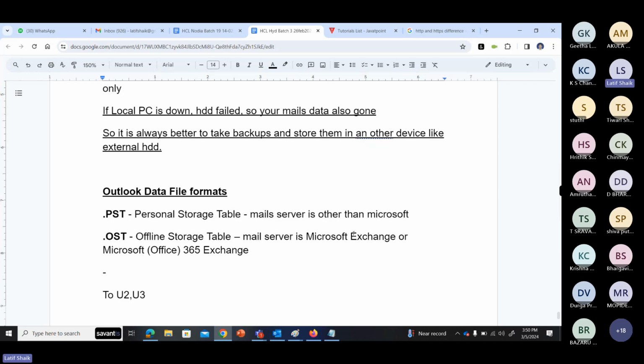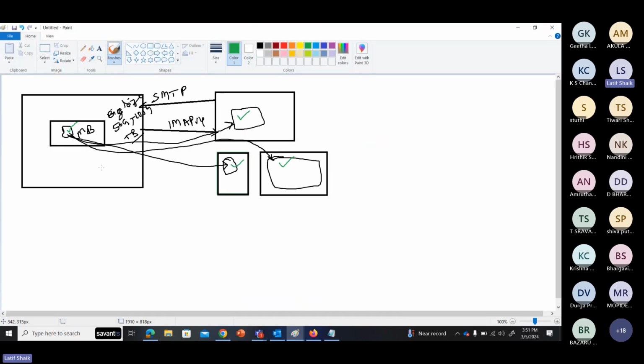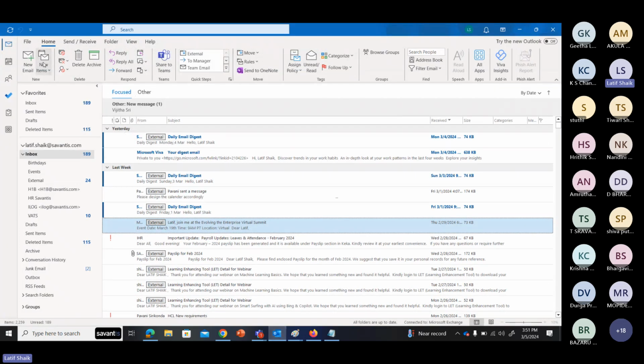Your data file means, as I said, guys, where mails are stored. So what is Outlook? Outlook loads the mails. You can send, receive, and download the mails from the mail server, using either POP3 or IMAP protocols. You can download the mails into your local PC. So where are the mails stored? In your local PC only, through Outlook. Where does Outlook data get stored in your local PC? You can get it from here.